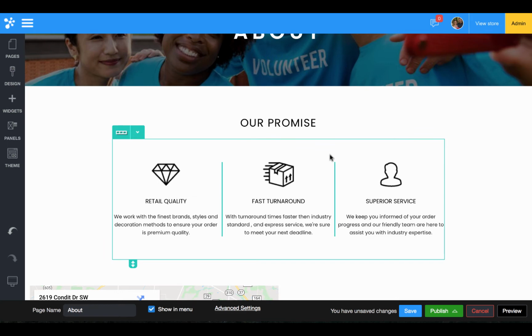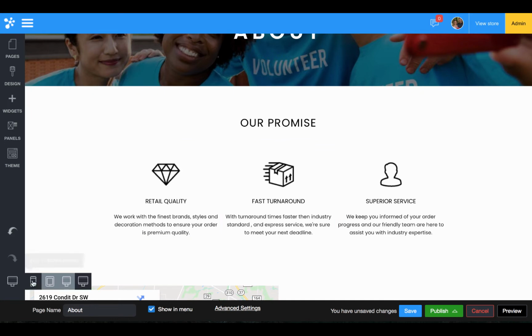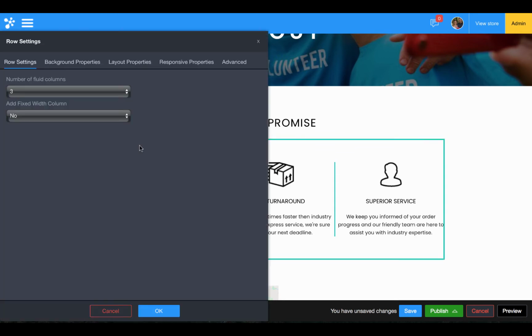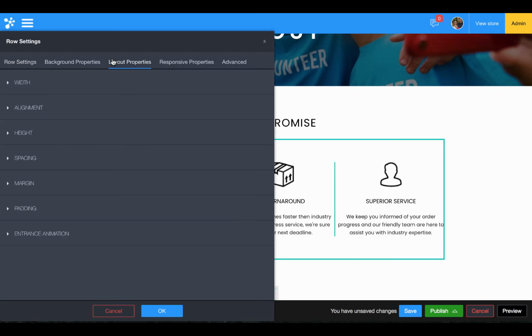So the key that we're going to be covering here again is spacing used throughout columns, widgets, and how it looks on the different types of devices. So first we have here a 1 row, 3 columns. And I'm going to come into the row settings, layout properties. It's very key that you understand most of these settings and how they work.